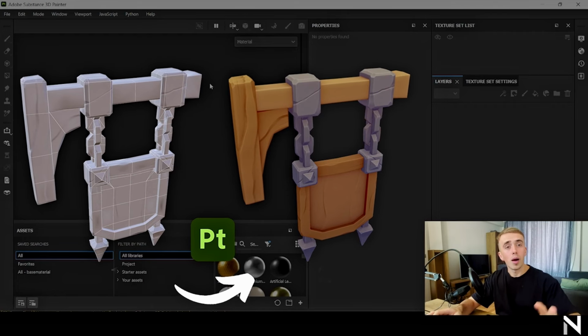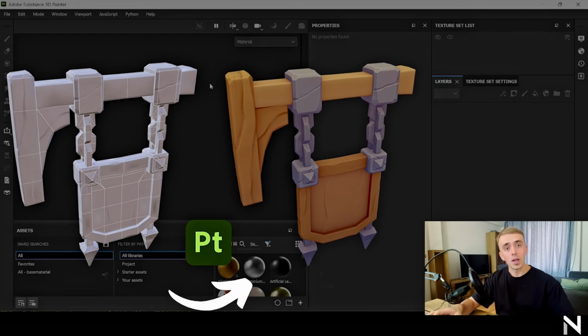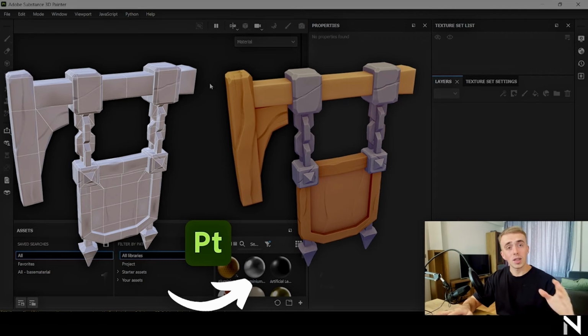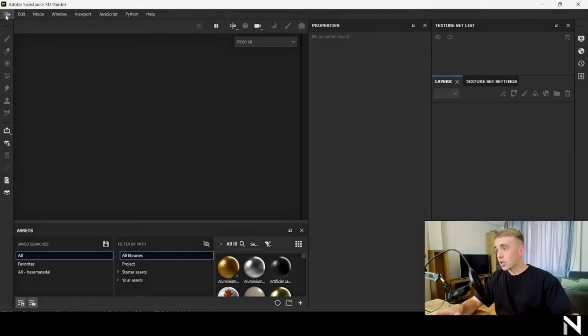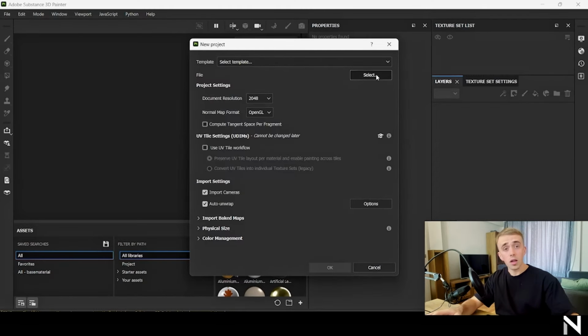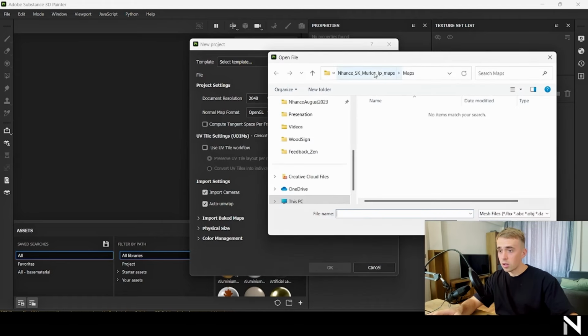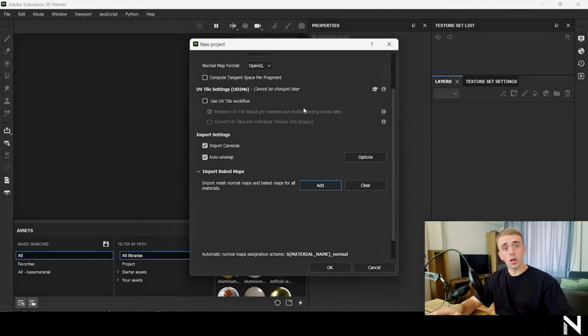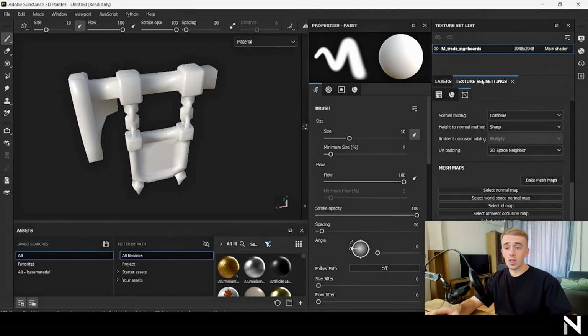First step of my pipeline is creating texture color base, and for this we need to jump straight to Substance Painter. Let's go to File, New, and create new project. I will select my 3D model and then I need to select all the baked maps that I got from high poly model. Then in texture set settings I need to select all of them once again: normal map, world space, ID and others.